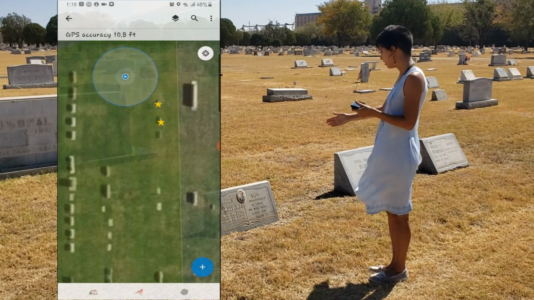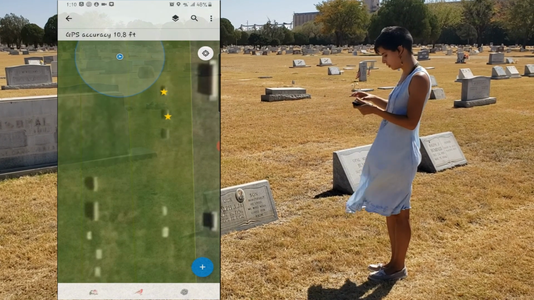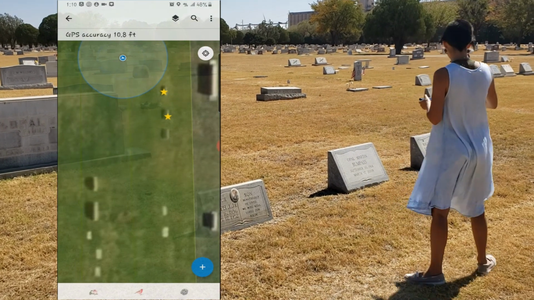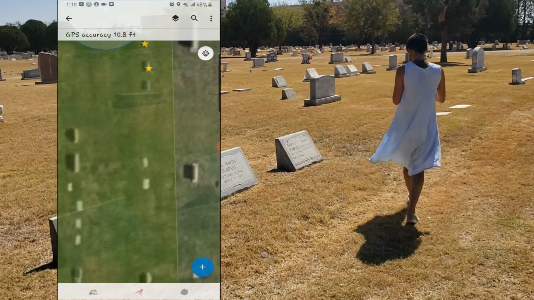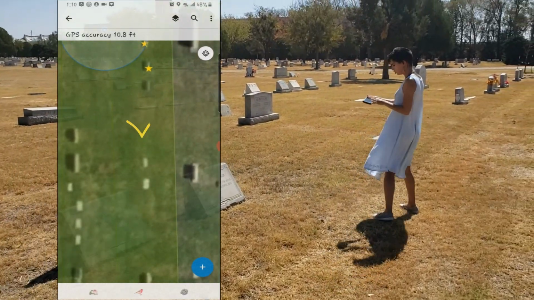So we know that this is, woohoo, it ran away. This is the first headstone, second, and third. And then we'll go past. There is a little gap, which is showing on our screen.